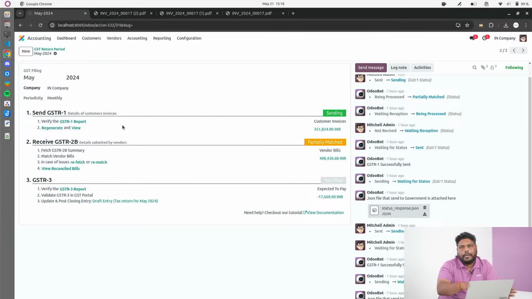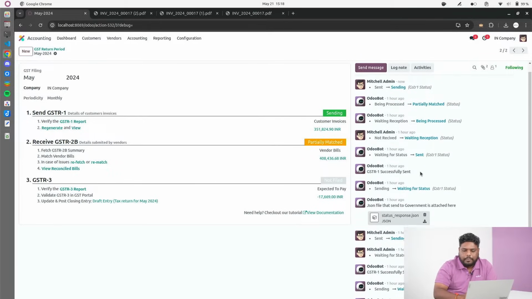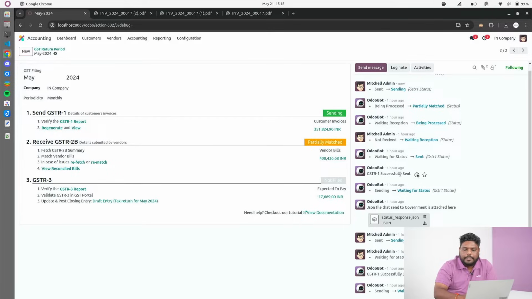The moment you click on push to the GST portal, you can see the status is sending, and on the right side, for every action you are doing, a log will be created. You can see the log like GSTR1 has been successfully sent, waiting for reception, it is being processed, and whether any of the details are partially matched or fully matched. Each and every detail will be mentioned over here.